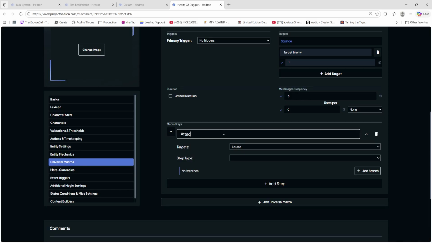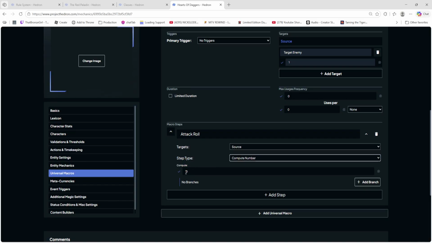The first step is going to be, of course, attack roll, because we want to roll and see if we are going to be successful. So the source is the one rolling, and we're going to go ahead and compute number. In this case, rather than queuing it off any of our stats, let's just say it is a flat d20. We are going to type 1d20, and as it checks to make sure it's valid, we get the check mark. We know that's good. So this first step is going to add a d20 roll as the first thing it does.